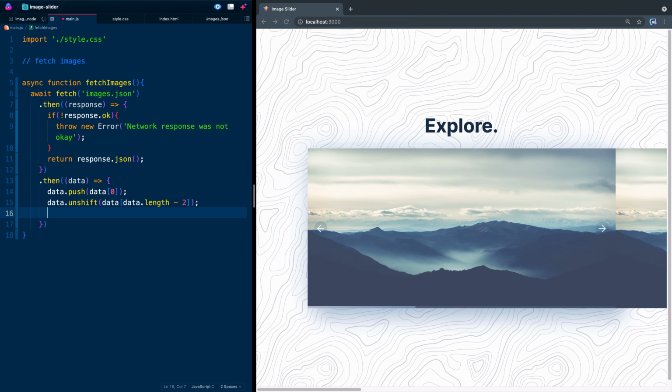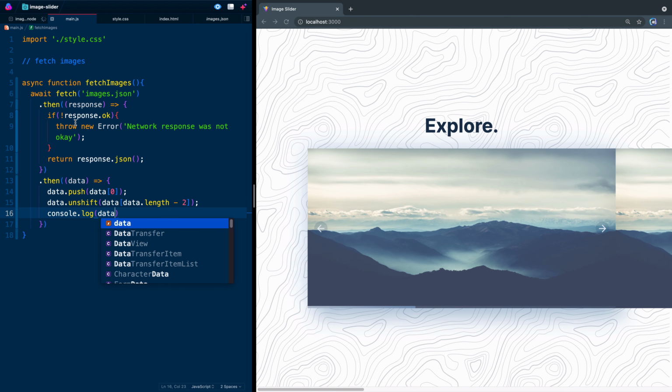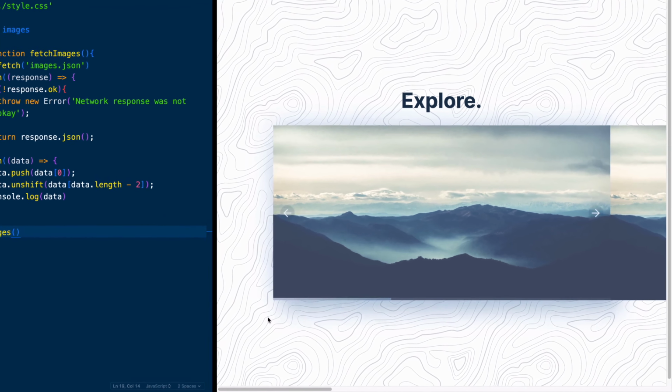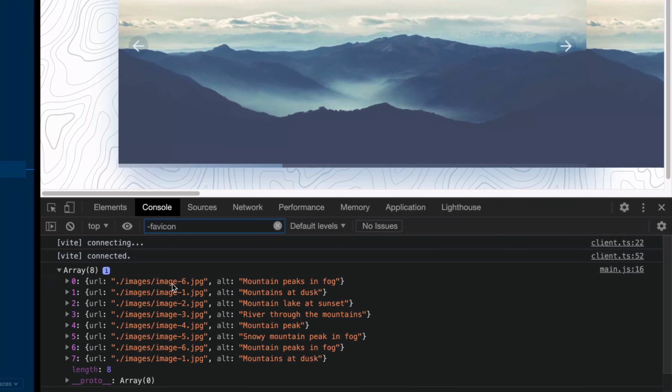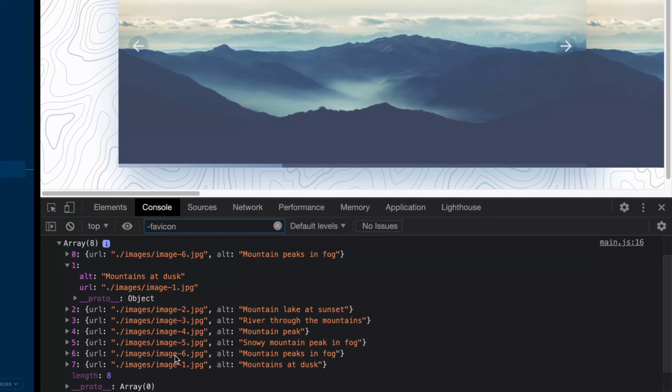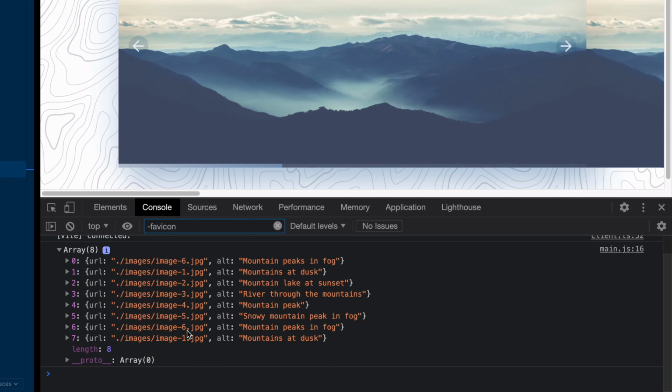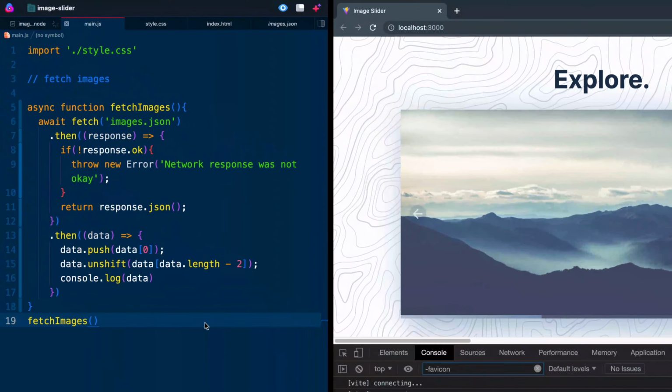And then if we come in here and console.log data, let's go ahead and do that, and then run this fetch images down this way. And then I'll pull this up. And now we get this array with 8 images, 1, 2, 3, 4, 5, 6, and then 1 again, and then 6 is at the beginning. So we clone the last one at the beginning and the first one at the end. So that's what we've done so far.